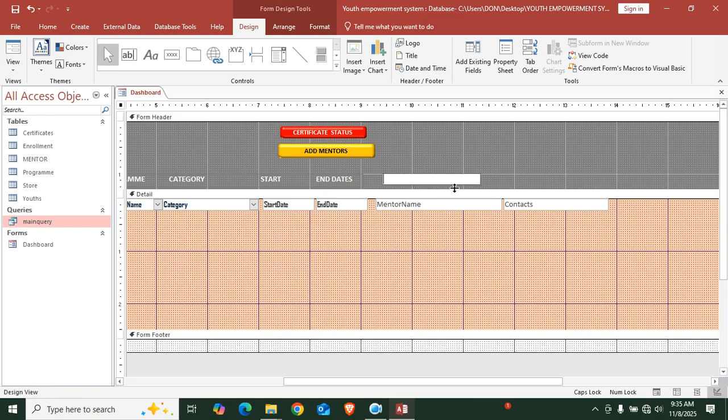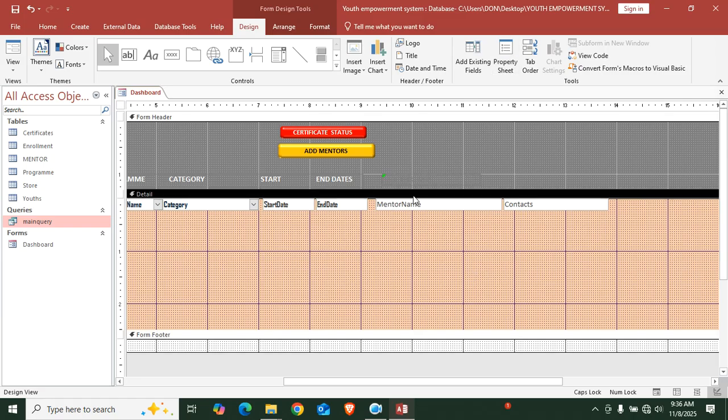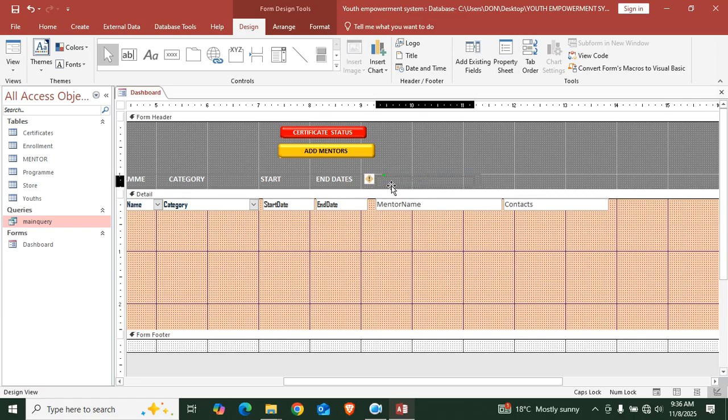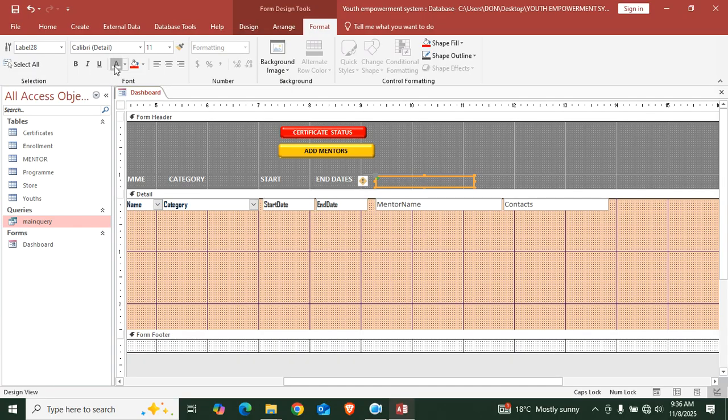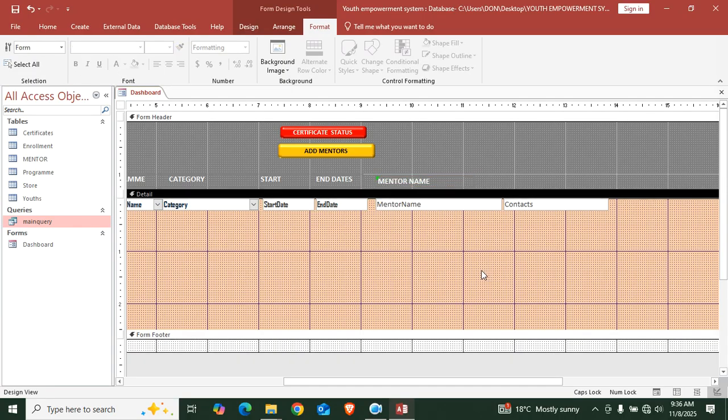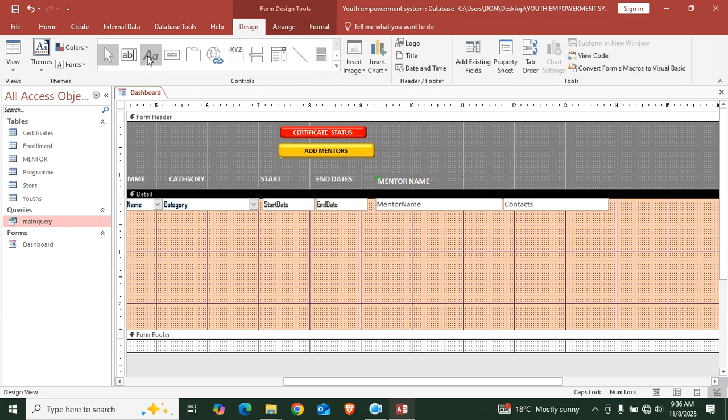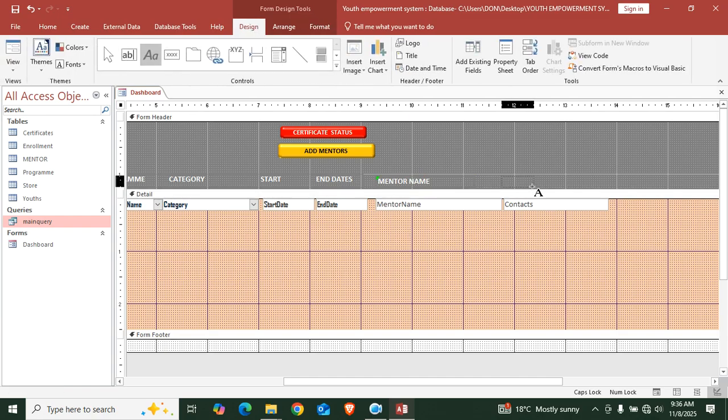So this one should display the mentor name. That is the title, mentor name. So this one should be mentor name. This one should be bringing mentor name. Then we should have another one, design, take a label. This one should display the mentor contact. That is the mentor contacts.